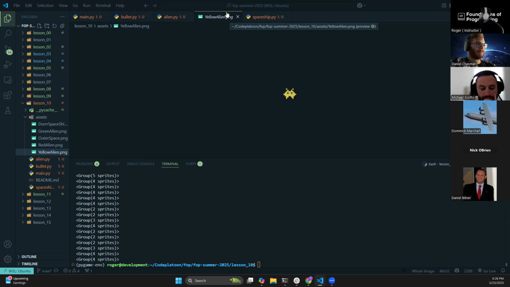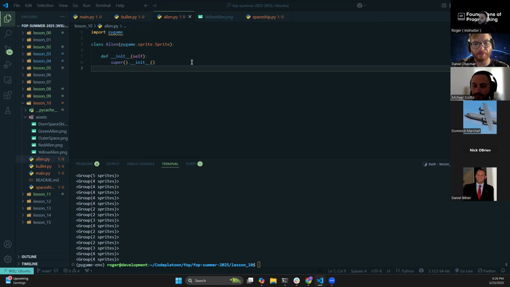Right. So when we call an alien object, we're going to leverage the random module. The random module is going to give us a random integer between 1 and 3. And depending on what number we have, that's going to dictate which picture we're going to choose for our init method. So within our alien.py, we're actually going to import all 3 different images inside of here just to make it easier.